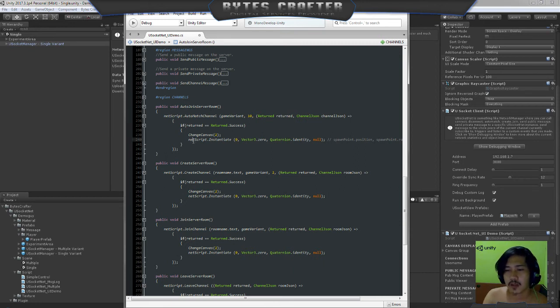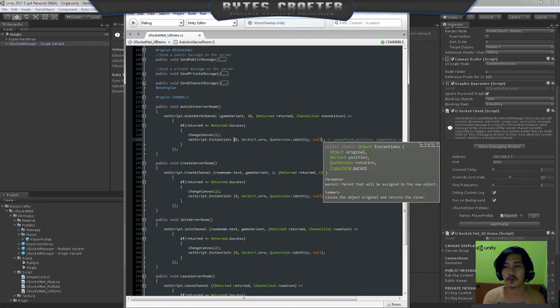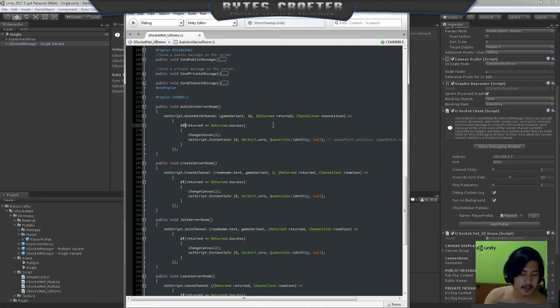So net script that instantiate the current index of prefab that the user has chosen. The spawn point, you can declare the spawn point so that on the other client it will instantiate at the same point. And the rotation, and also if this current socket view will be parented. The next update will be adding here a callback, so that we handled if the instantiation was failed or not.